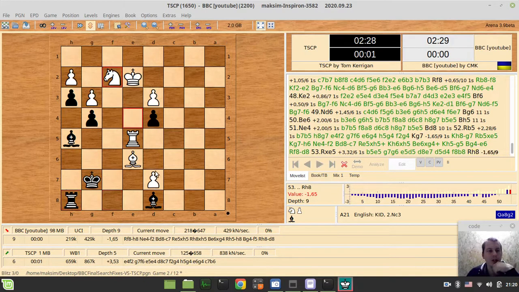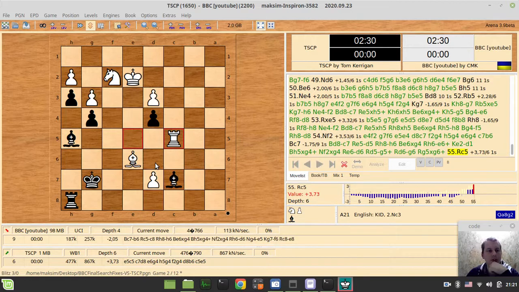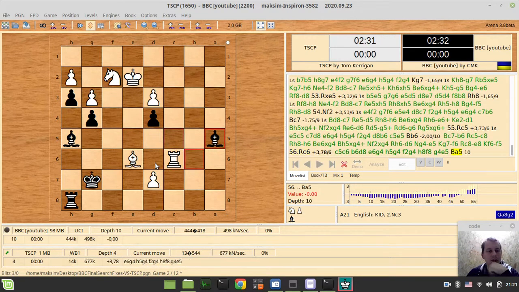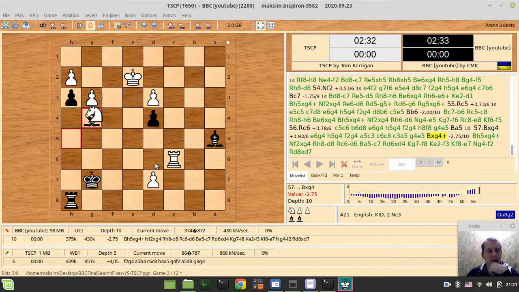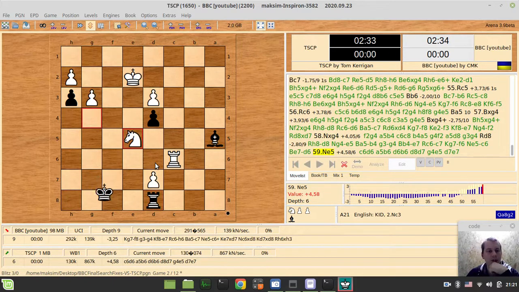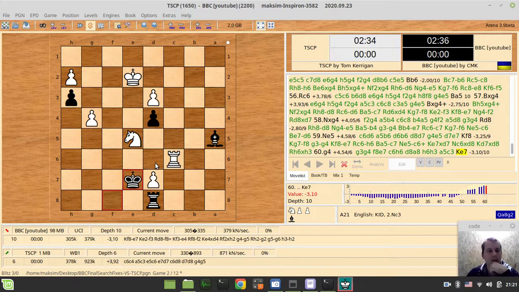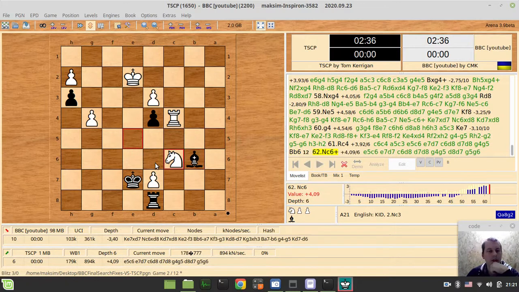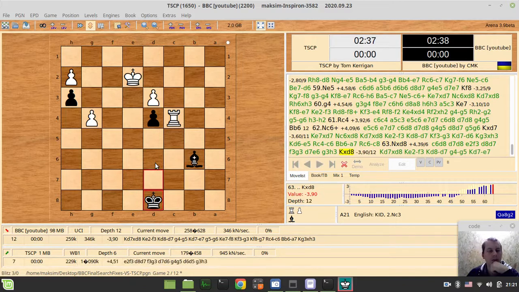So I don't really want to see it losing this game, please. So much work, and eventually, okay, now he's worse. Now he's definitely worse. Okay, and probably nothing really to be done here. Okay, finally takes the pawn. Oh, but at the cost of the rook.